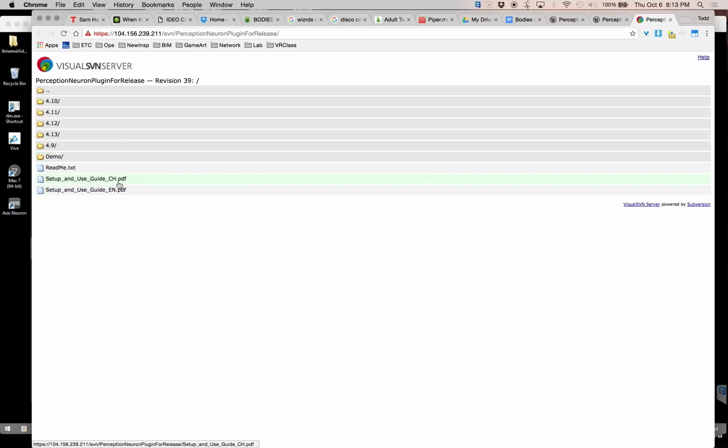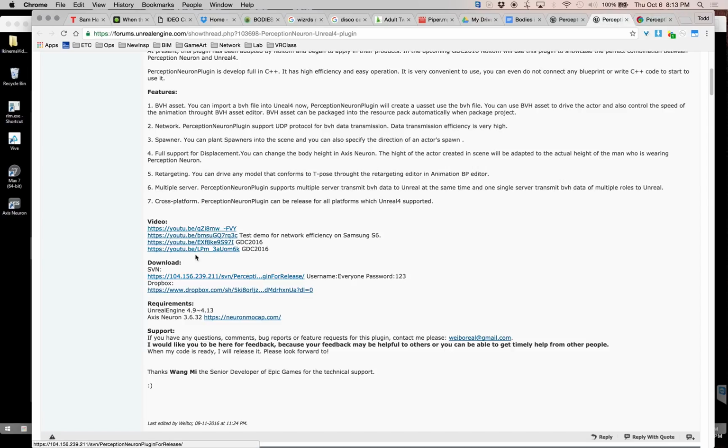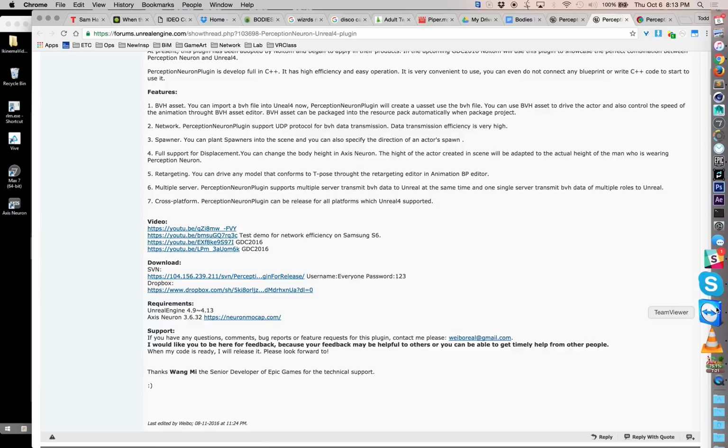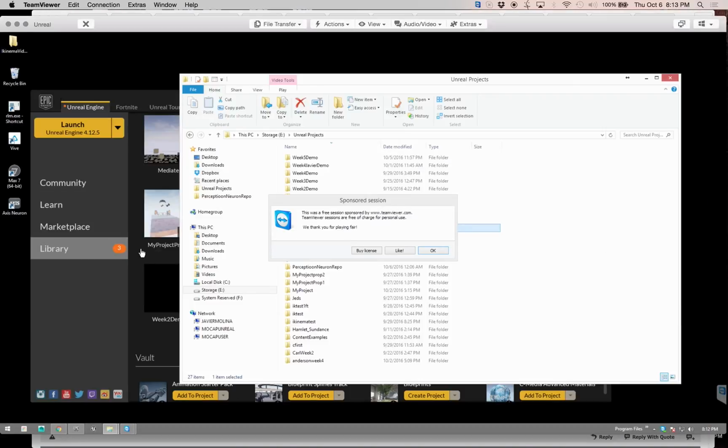It has a PDF in both Chinese and English for going through this. And if we go back to the plugin page, there are also some video tutorials for how to go through everything, which is essentially what I'm going to show you today. And we're going to go back to Windows Town.